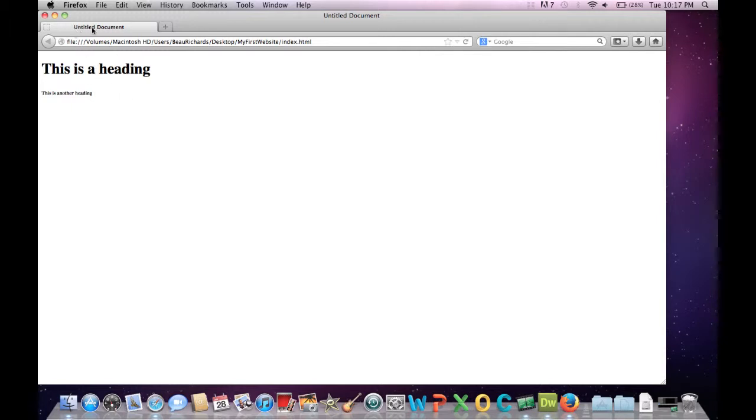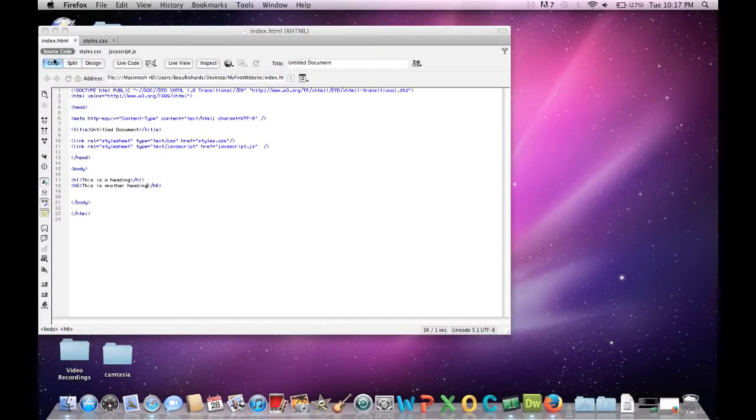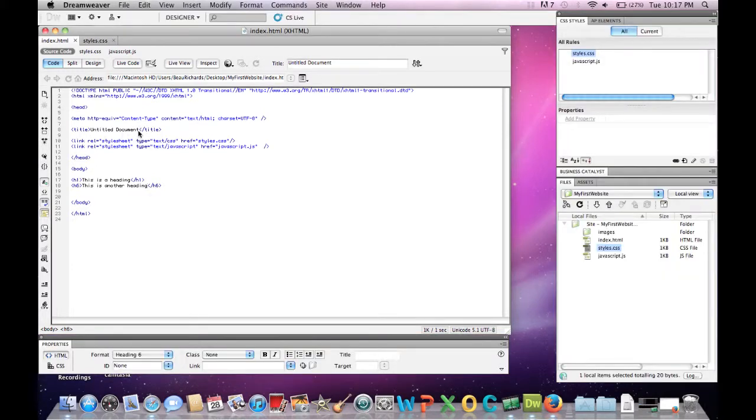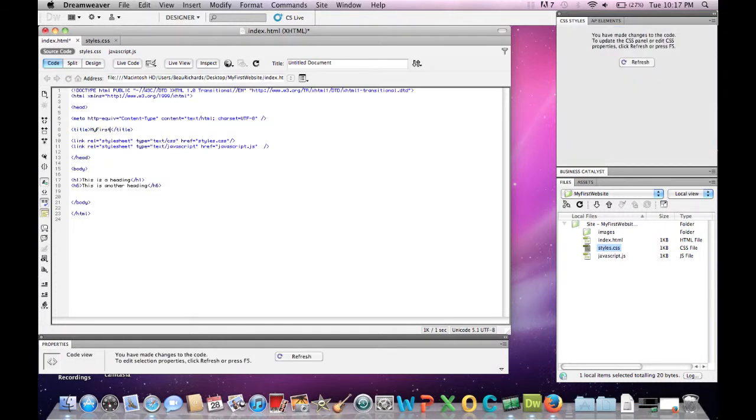You can see up here in the tab it says Untitled Document, and up here in the browser Untitled Document. If I want to change that, I can go over here to my HTML page, and up here in the head section it says Title. Now all I got to do is go right here, and I can put the name of my website right here, which is my first web page, and I'll put some spaces in this.